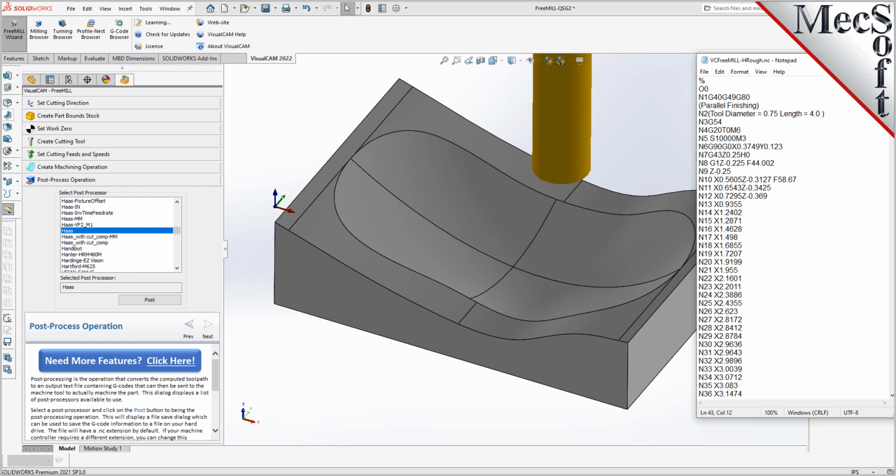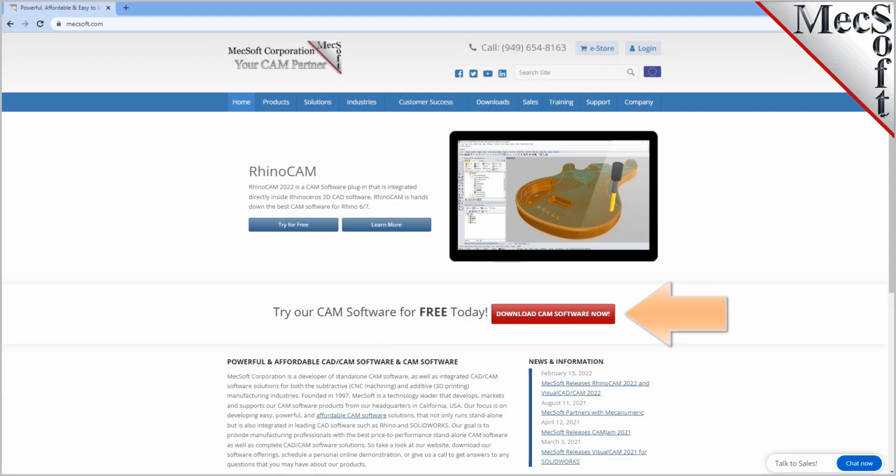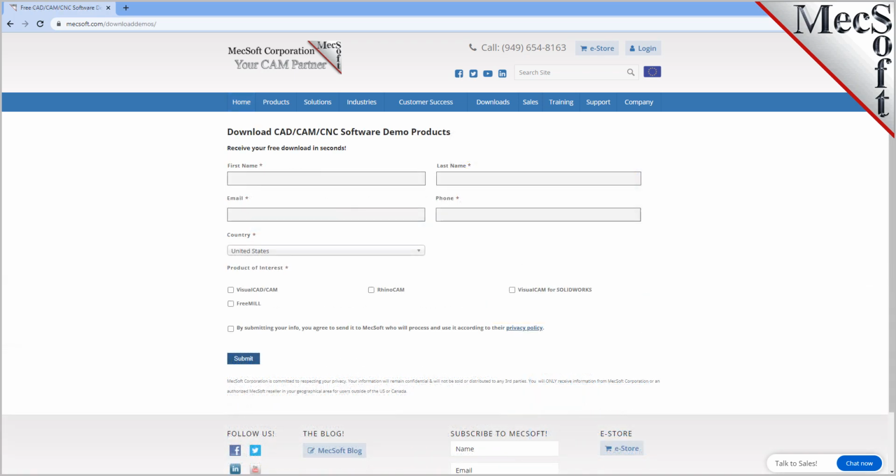Okay, let's get started. To download and install FreeMILL for Visual CAM for SOLIDWORKS, first go to the MecSoft.com website. Select Download Free Demos from the homepage. On this next page, please enter your name and other requested information, including your product of interest. Be sure you enter a valid email address where you can check your email to receive a download link.